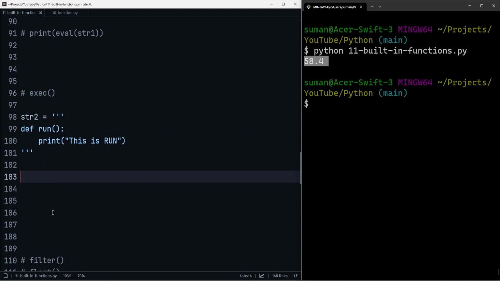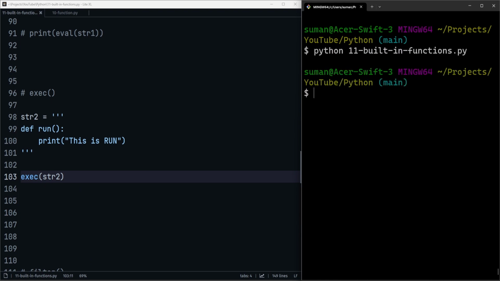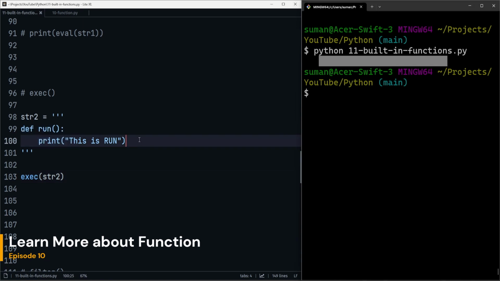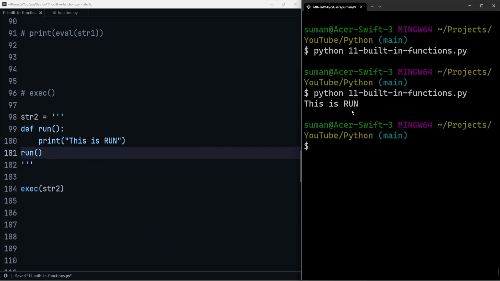So now if you run exec and put this string in it, str2, you'll be getting something like this. See, you got nothing, because when we were learning functions, we said that a function by itself does not run. If you wanted to run a function, you should call that function. Now let's call this function inside the string itself. If you run this, see, you'll be getting this is run.